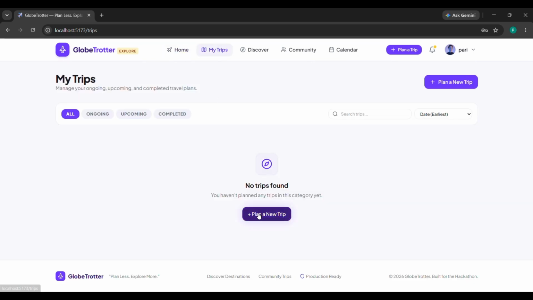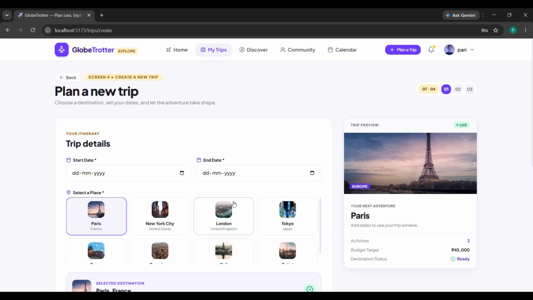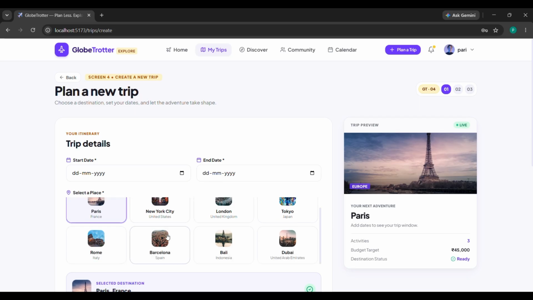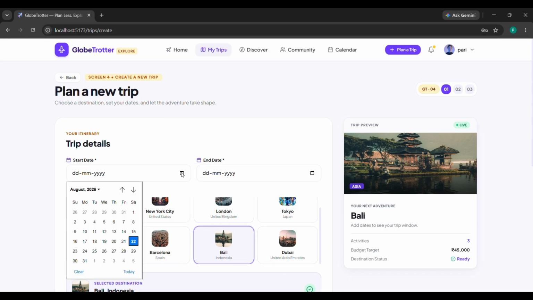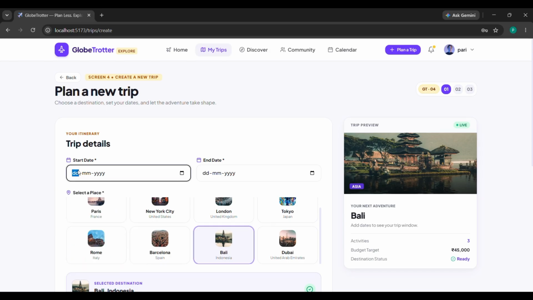Now let's go to my trips and plan a trip. So for example, I want to go to Bali, like I said, so it will be here. I'm clicking one from the default. Then there is this feature of selecting a date. You can also type the date manually if you feel like, but I want to select 23rd of August.